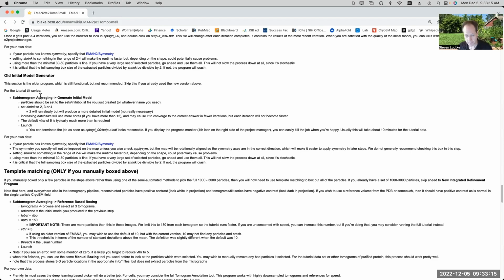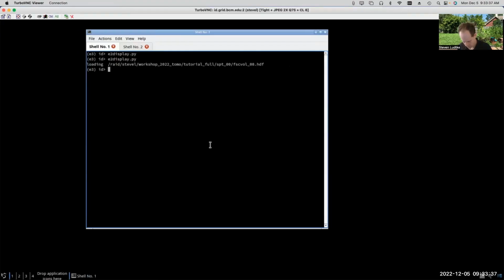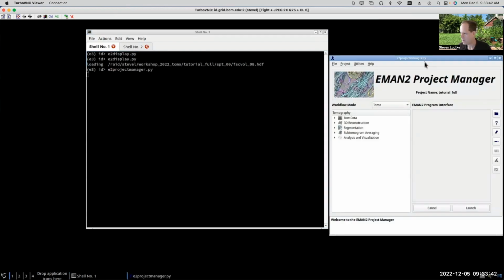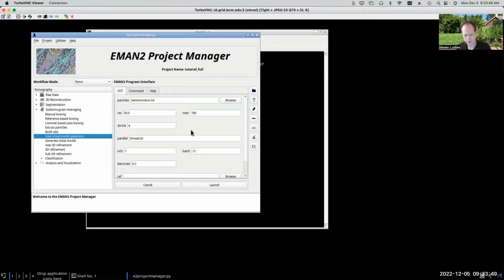This is an automated process. There's an older version and a newer version. I suggest using the new one. They're both automated. They both work very nicely, but the new one works a little bit better. So you just run this E2SPT SGD new. It should be available in the GUI if you're using a current version, which you hopefully all are. So if we look at subtomogram averaging, there's the new initial model generator here.